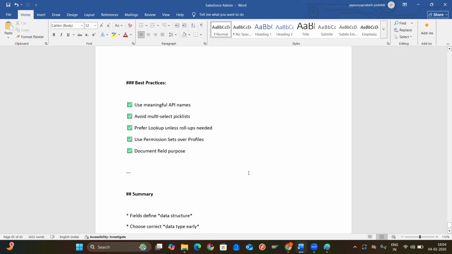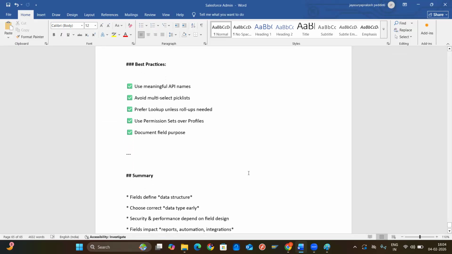Below that you will find use permission sets, or else in terms of profiles, how you can use profile permission sets on top of the profiles. What is the relationship between these two? Each and everything I will discuss later. Going forward, document the field purpose.